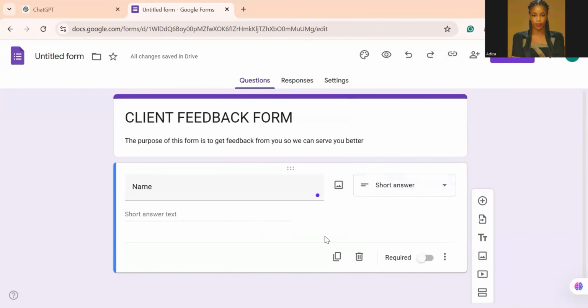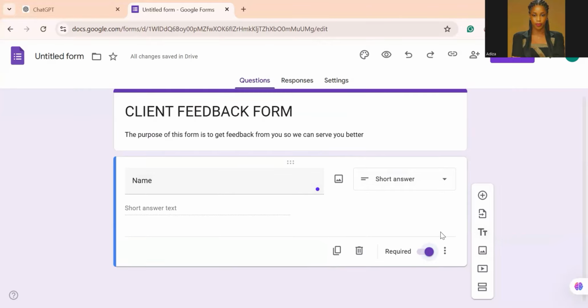Then, that has to be compulsory, because there's no way somebody will fill the form and you don't know their name. So it is important that you toggle this button on. It means it is compulsory for them to fill that part, and if they do not fill it, they will not be able to submit. That is why it is important to turn this on.